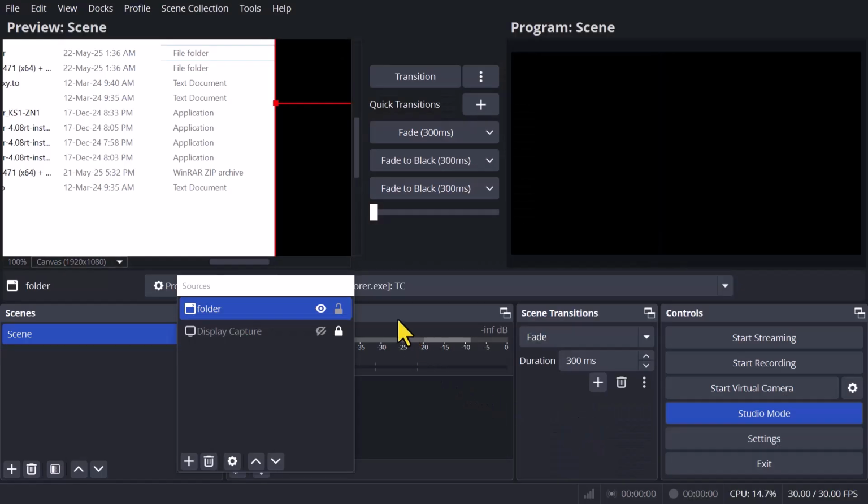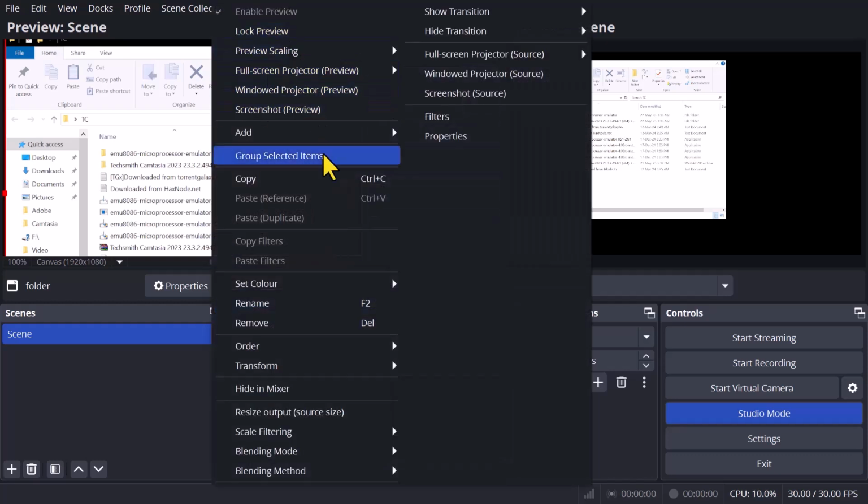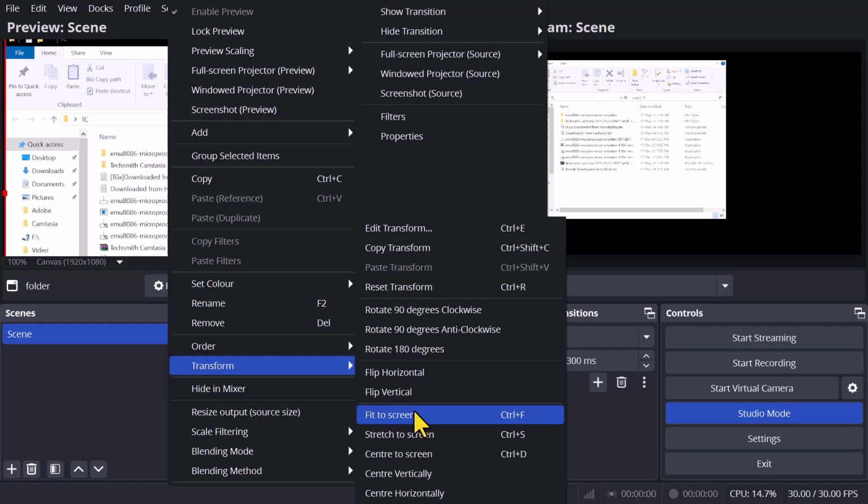Step 6. Adjust the layout if you want to. Your captured window may appear off-center or not scaled correctly. Right-click on the source, go to Transform, and choose Fit to Screen to make it fill the canvas. You can also reposition or resize the window manually if needed.